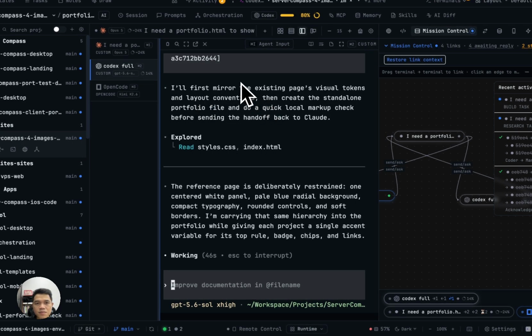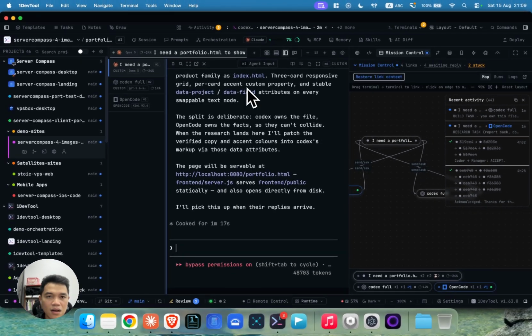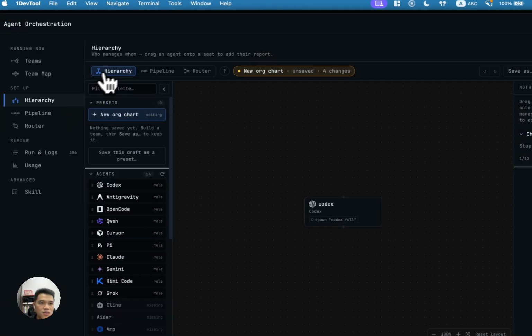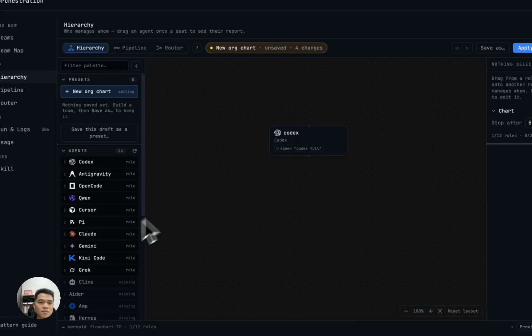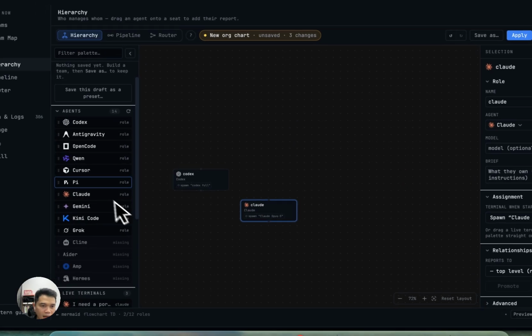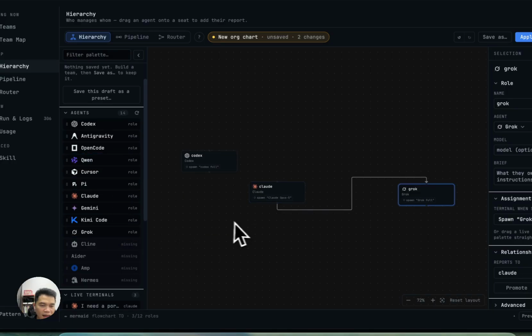But okay, in the meantime, we are waiting for the result from this mention terminal. Like this, I will use the second mode. It's called hierarchy. In hierarchy you have levels between the boss, the manager and the employee. You will start by dropping your terminals right here. I will need four terminals. I need Grok and OpenCode.